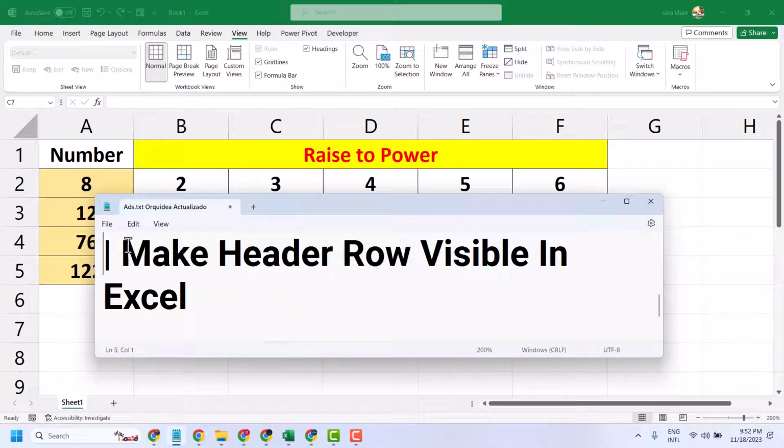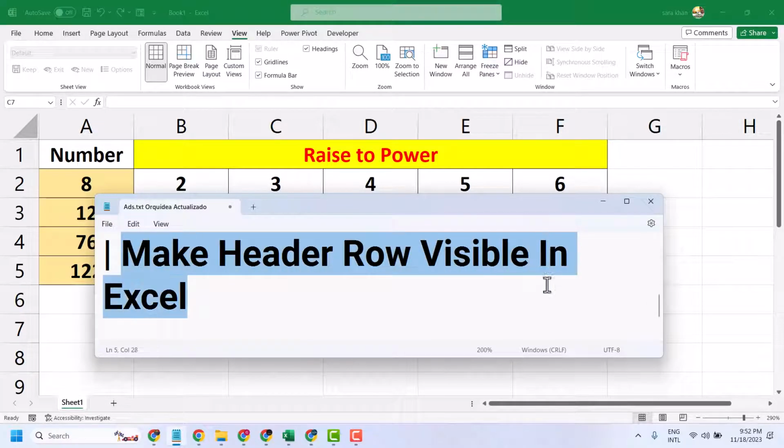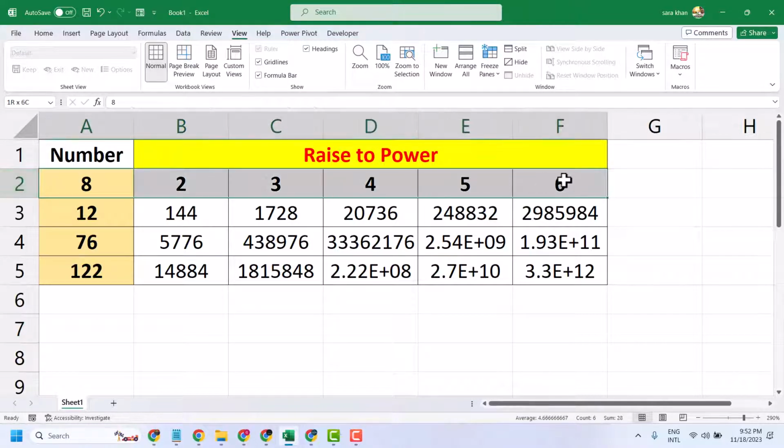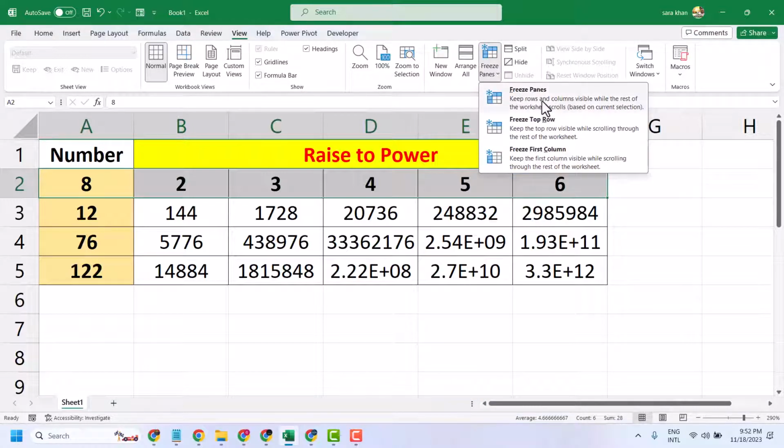In this video, I will show how to make the header row visible in Excel. So click on this View tab and select Freeze Panes and click here. Keep rows and columns visible while the rest of the worksheet scrolls based on current selection. So click on it.